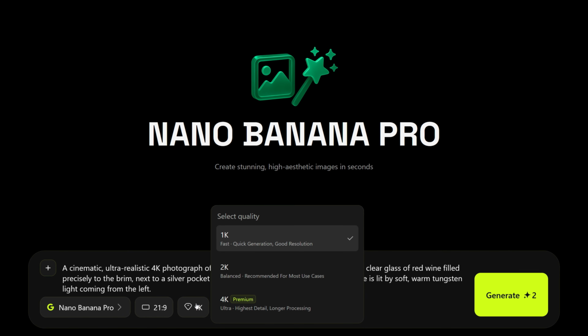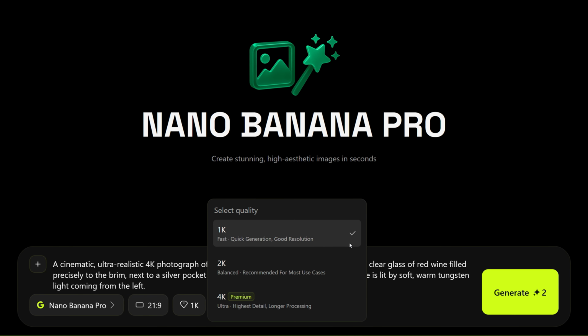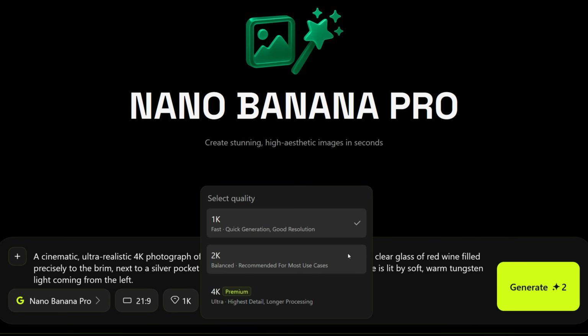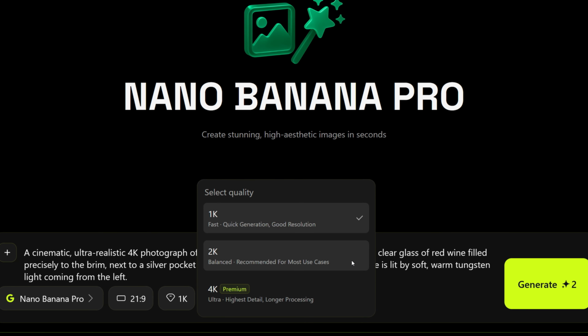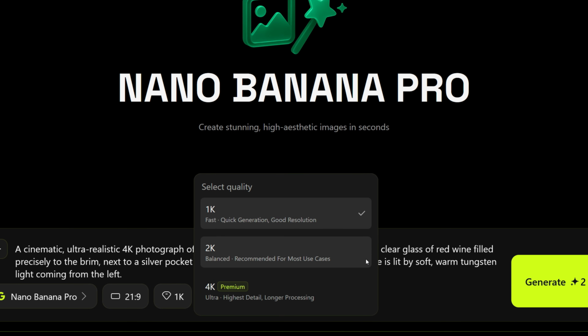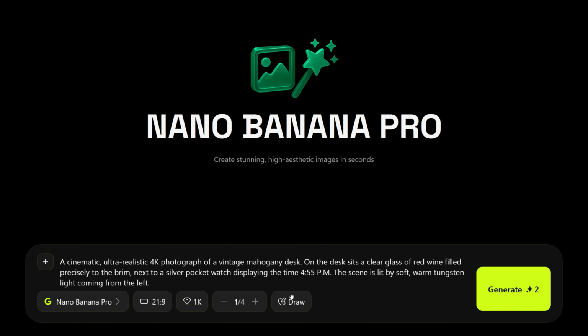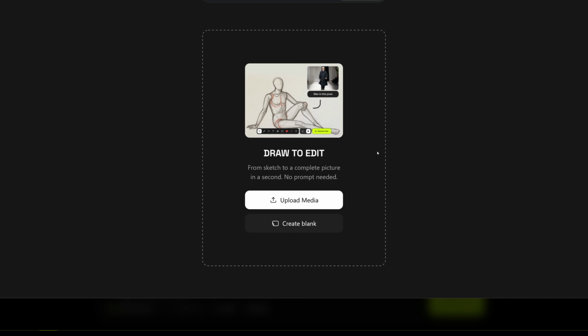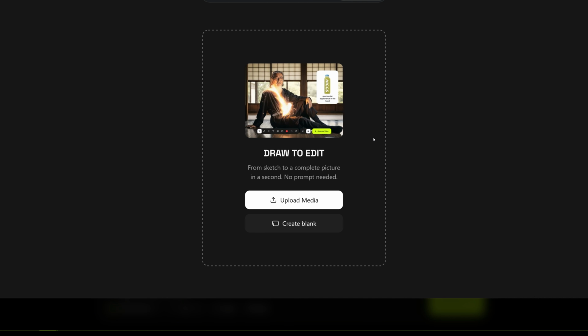Quality is at the heart of the Pro experience. You can generate native imagery at 1K, 2K, or stunning 4K resolution, and even upscale existing images to 4K with ease. For precision editing, our Draw to Edit feature allows you to modify specific areas of a reference photo or seamlessly drop new objects into your scene.